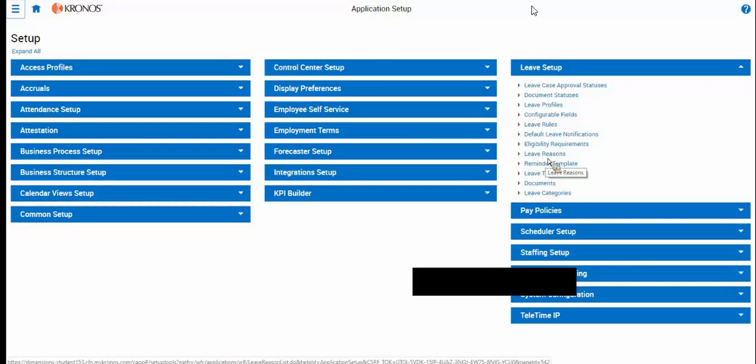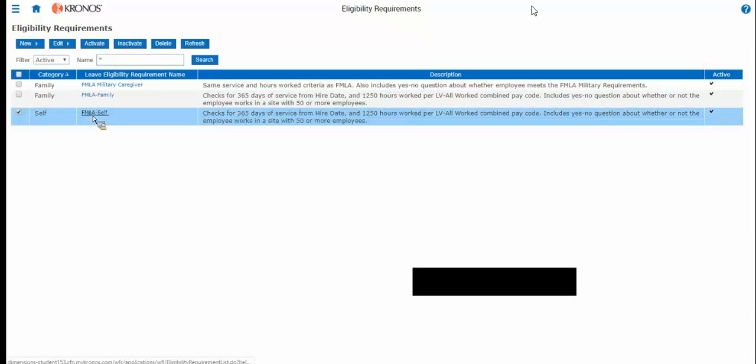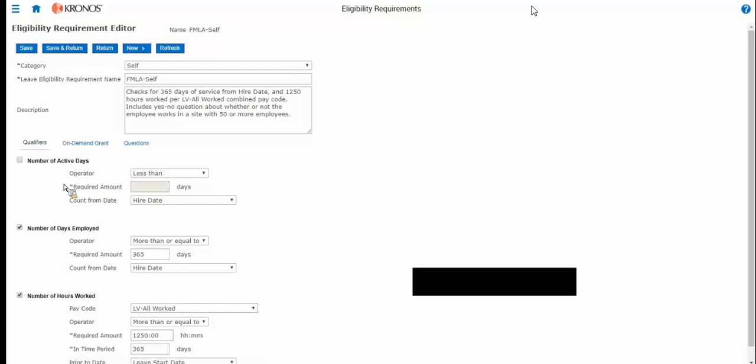We just went over leave reasons. I want you to click on eligibility requirements. So when you look at eligibility requirements, I want you to notice that you have a category. Okay, so we have family and we have self. I have created eligibility requirements if you're going out on FMLA to be a military caregiver, FMLA family, and FMLA self. So you can see that I've set up these eligibility requirements. You can see the descriptions of them, how I set them up. But if you want to go ahead and click on FMLA self, go ahead and do that so you can see how this is set up.